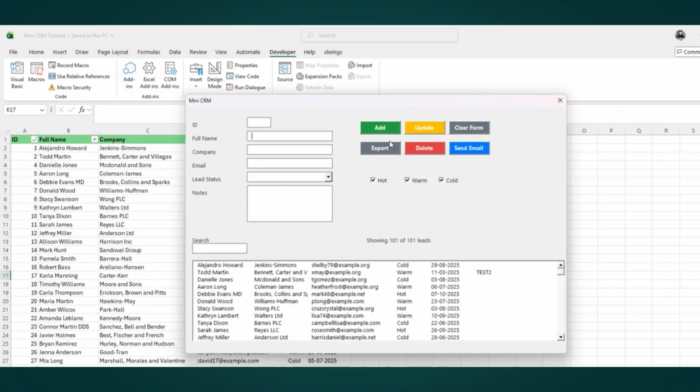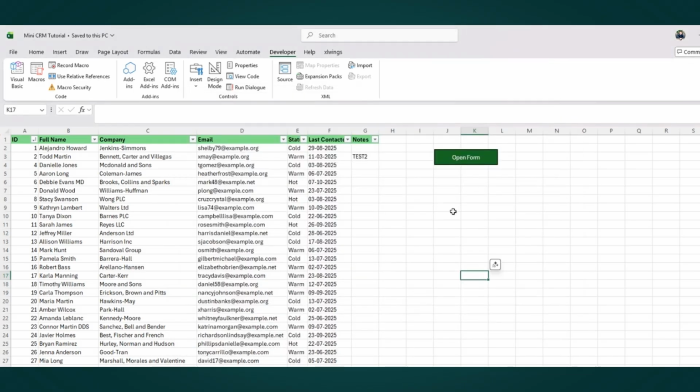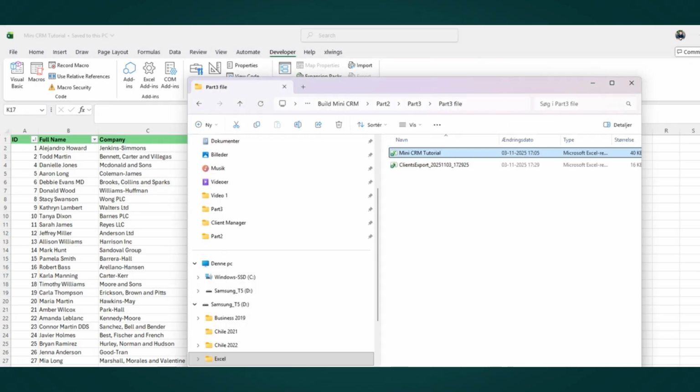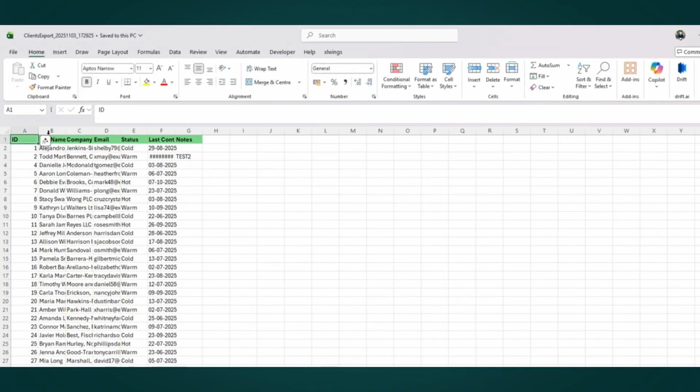Export. We also need to change the color here, but for now let's just export, test that out. Export to, and this is the folder, and with the timestamp. So it seems to be working, and we can see here the new file is generated right now, 5:30 almost. And here we have the data.